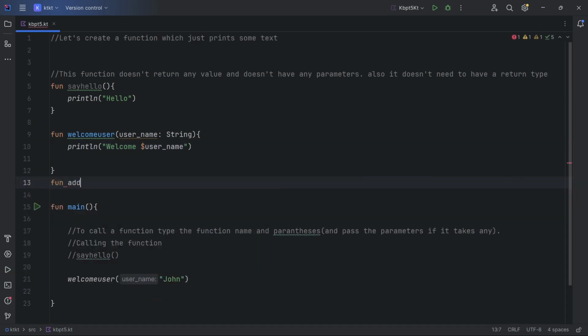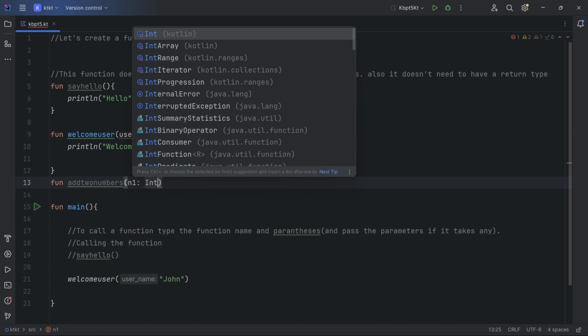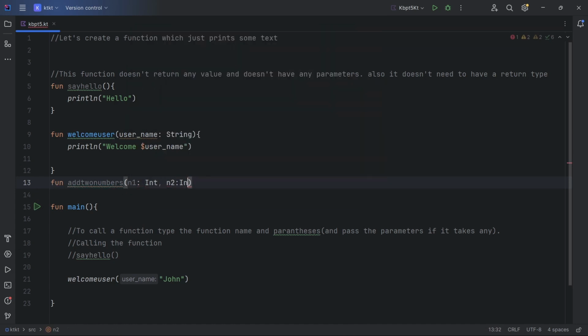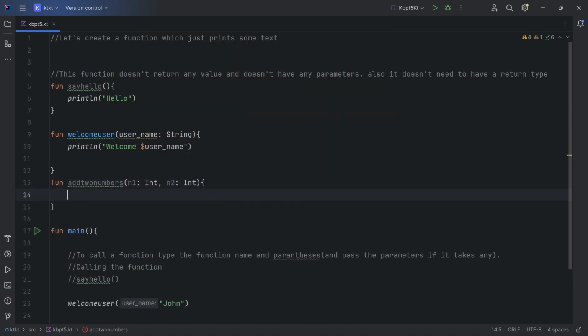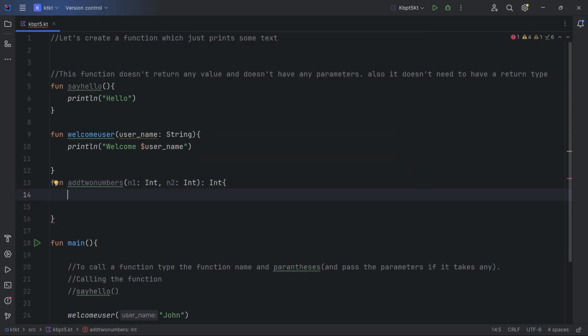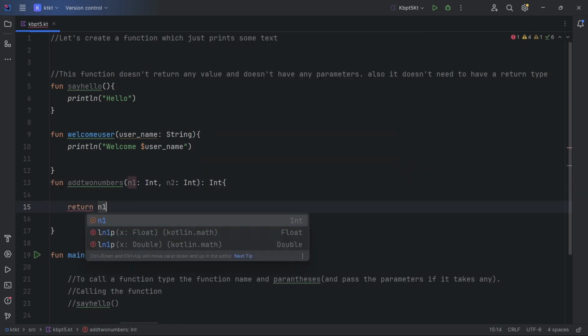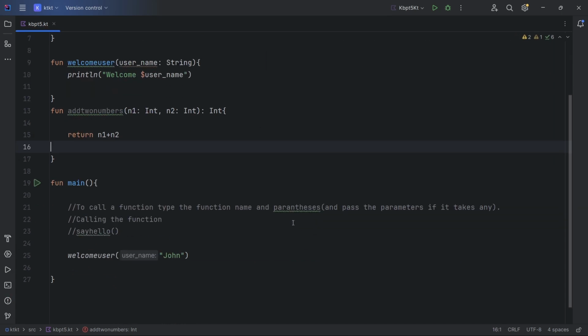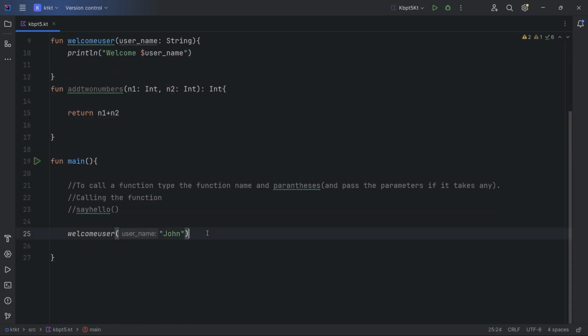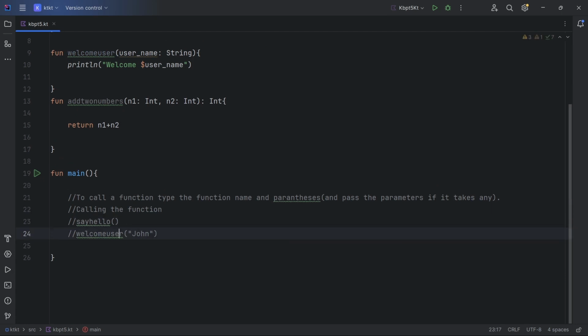Now let's try implementing a function for adding two numbers. This function will take two parameters, n1 and n2, as we have to add two numbers. As per the syntax, we need to give the type of the parameters, which is Int here. And also in this function, we will return the addition, so we need to specify the return type also, which will be Int, and then we just say return n1 + n2.